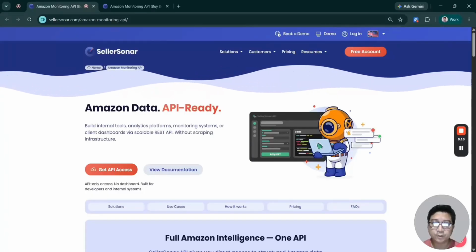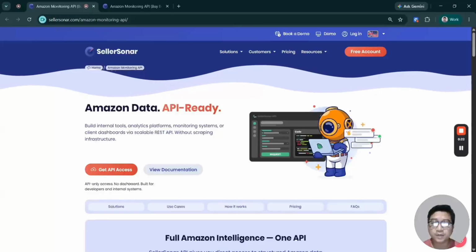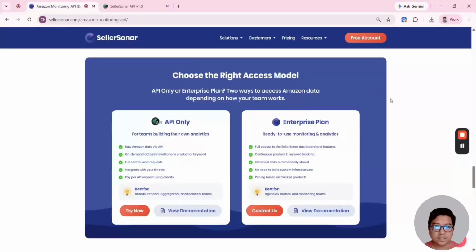So for today's video, we're going to talk about our API feature. The API feature was developed to help our users integrate their SellerSonar data directly into their custom tools, workflows, and systems.